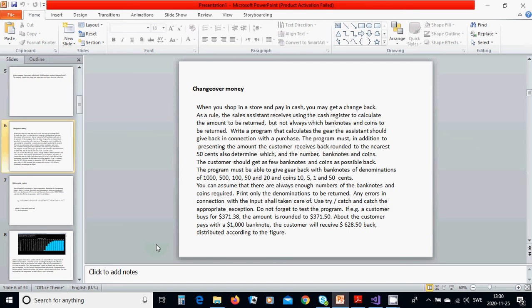Write a program to calculate the remaining money after your payment of the bill. It must say how many thousands, how many 500s, how many hundreds, how many 50s, how many 20s, how many tens, how many 5s, how many 1s, and how many 50 cents you get back. And you must also use rounding.